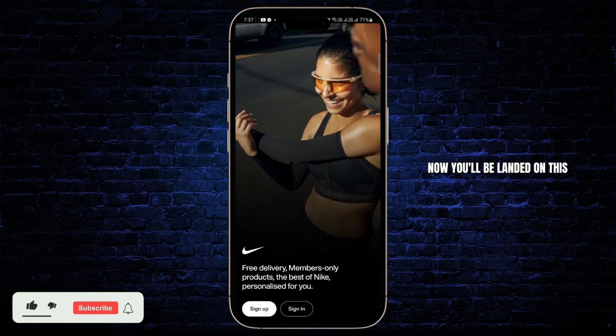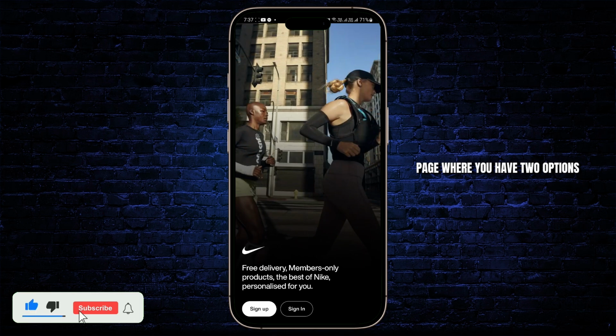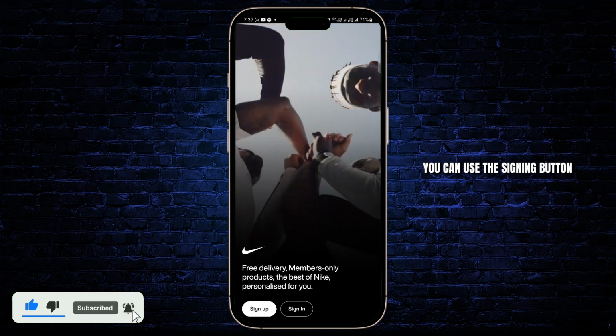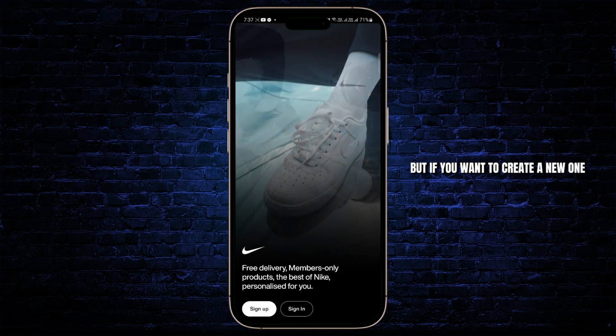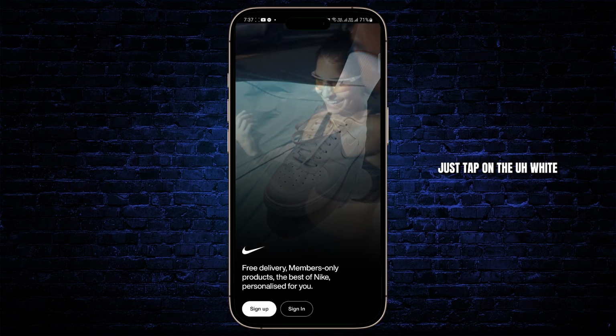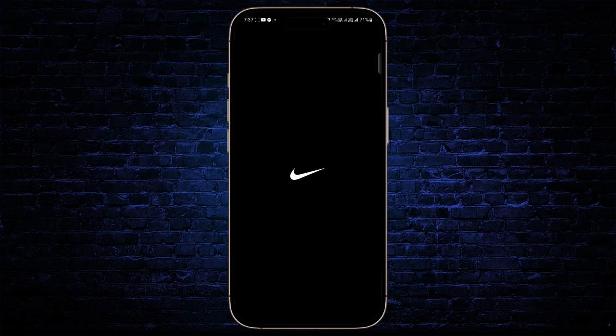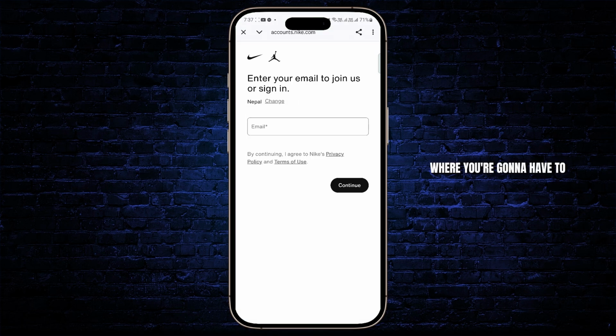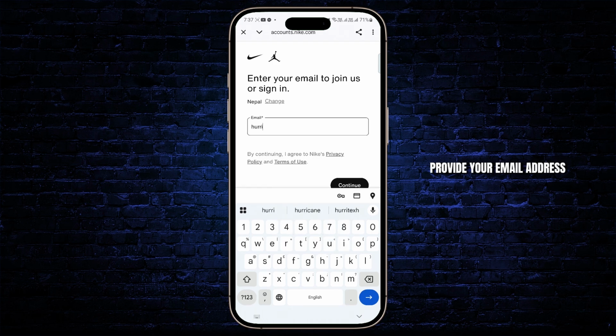Now you'll be landed on this page where you have two options. If you already have an account, you can use the sign in button. But if you want to create a new one, just tap on the white sign up button. And now you'll be taken to your web browser where you're going to have to provide your email address.